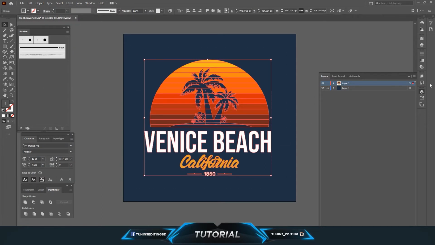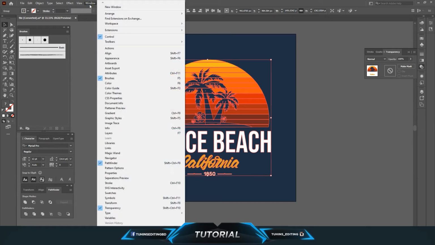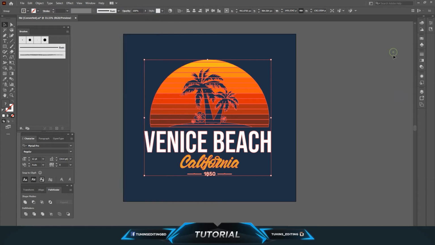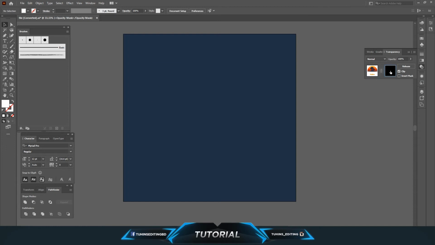go to the Transparency tab, this one, and if you don't see this tab here, go to Window and make sure Transparency is clicked on, or you can press the Shift Ctrl F10 shortcut to make the Transparency tab visible. So after going to the Transparency tab, make sure you press Make Mask, click on it, and then click on this dark black background.